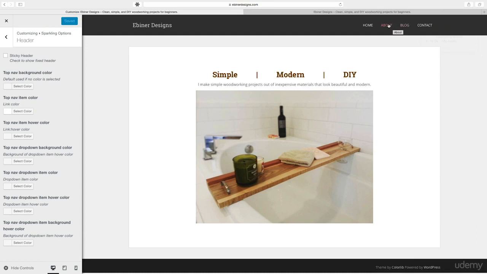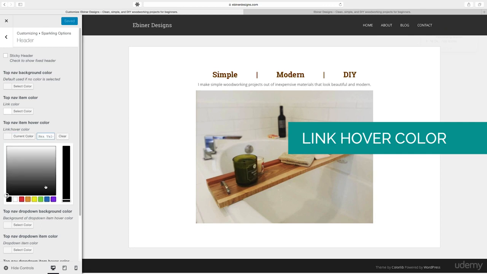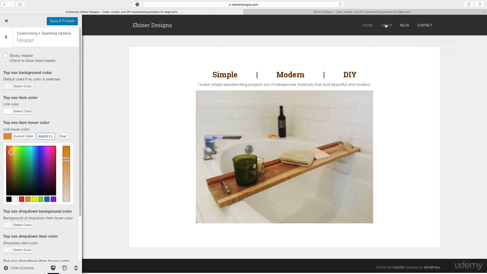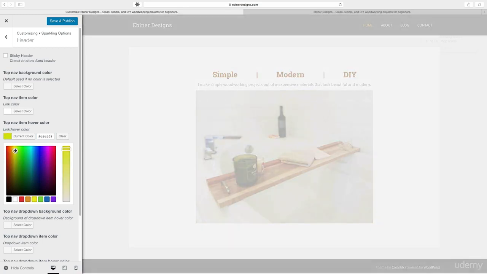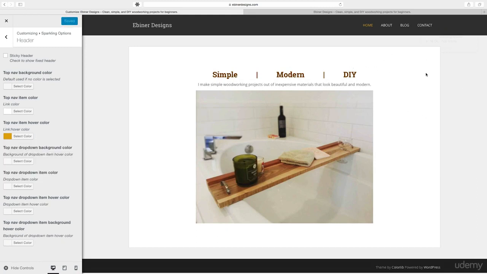If we want to change the hover color, we can go down to top navigation, item hover color, and say we want it to be orange. Now, if we hover over it, it becomes orange, and the page we're on becomes orange too. So that might be a little bit more in line with the brown text color that we're using for our titles. So let's just save and publish. And that's how we actually add and edit our menu.